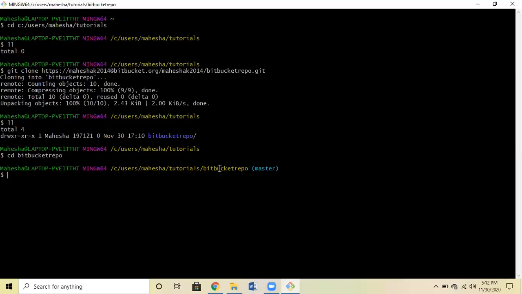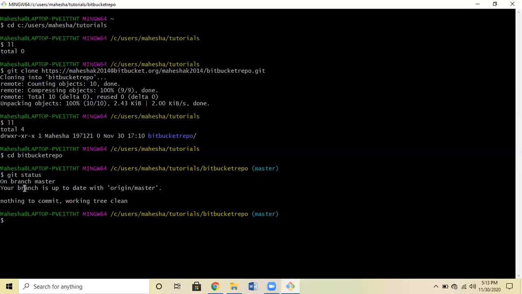Now you can see there is one change here. Once you navigate to the Bitbucket repo, within the brackets you can see master. So now your Bitbucket repo is on your master branch. Now you can check the git status. Here you can see your branch is up to date with master.